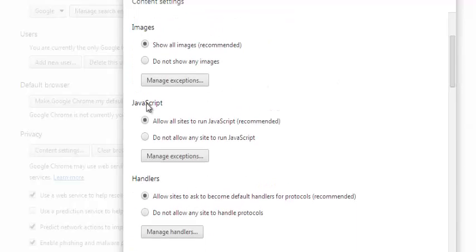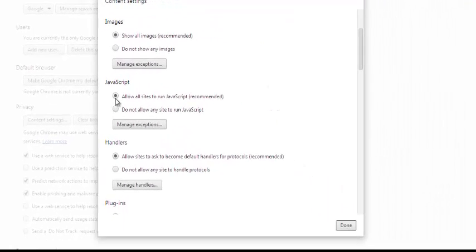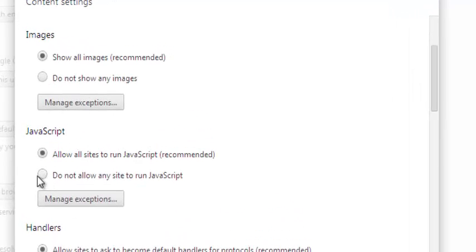So you scroll down until you find JavaScript. You see that allow all sites to run JavaScript is enabled and recommended. So you might want to disable JavaScript in your browser, maybe for security reasons or to reduce data plan usage or bandwidth. For whatever reason you might want to disable JavaScript, this is where to do it.